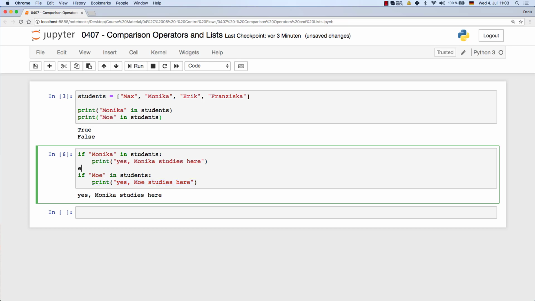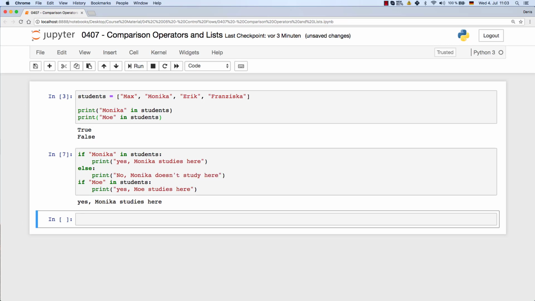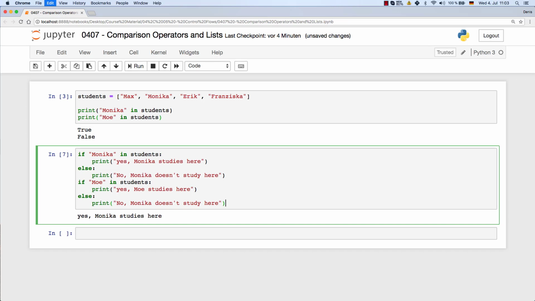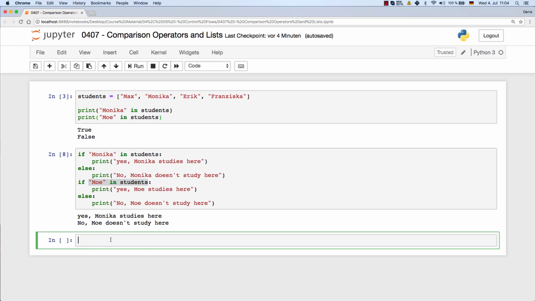All right, now let's check out else here as well, because we can use else, of course, and print something like no, Monica doesn't study here. Now let's run that. For Monica, there's nothing happening, but let's check it out for Mo. And it's gonna say Mo doesn't study here. Now let's print it, and as you can see, no, Mo doesn't study here. So this else statement here is actually executed because this statement is not true. So Mo is not within the students. And that by itself is already pretty cool, but there is something even cooler.